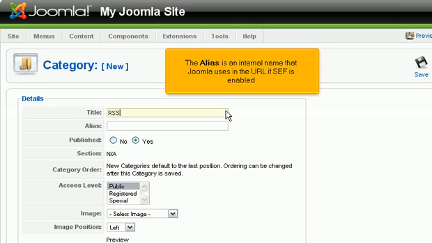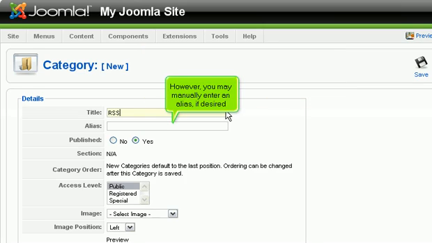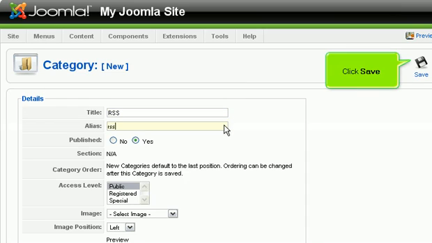The alias is an internal name that Joomla uses in the URL if SEF is enabled. Entering an alias is optional, and, if left blank, Joomla will create a default one by automatically converting the title to lowercase and replacing any spaces with a hyphen. However, you may manually enter an alias if desired. Click Save.